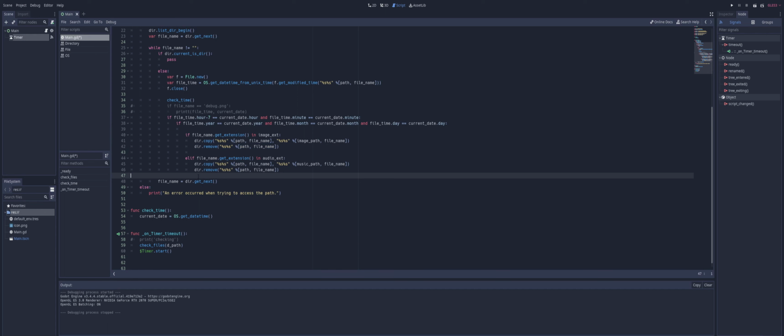And likewise, we do a similar thing. Elif, the extension of our file is inside of our list of audio extensions, then we'll copy it from our download path, right, our file, and we'll move it to our music path, and then delete the one out of our downloads. And you can do the same thing. You can add another one in there for videos if you wanted to.